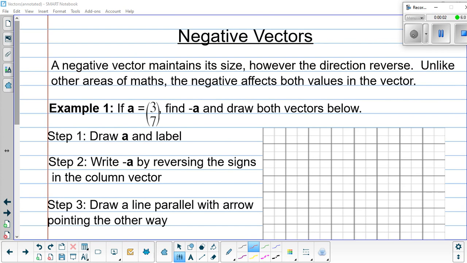Hi, it's Mr. Canada, and we're looking at negative vectors today. We've talked about negative vectors before, but negative vectors maintain their size. So the length of the line is the same, however the direction reverses, right? So the arrow swaps, or if we're talking about the calculation, we reverse the signs on each component, okay? So if a is equal to (3, 7), find negative a and draw both vectors below.